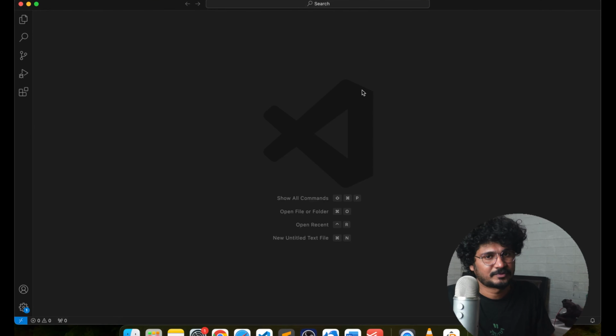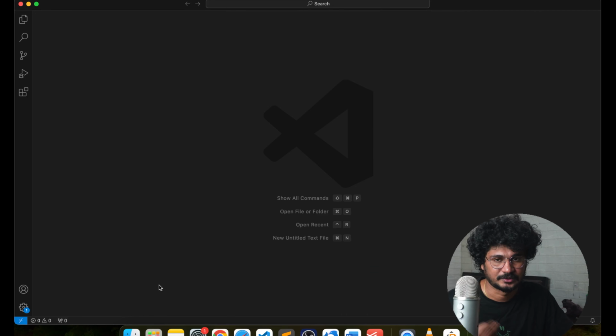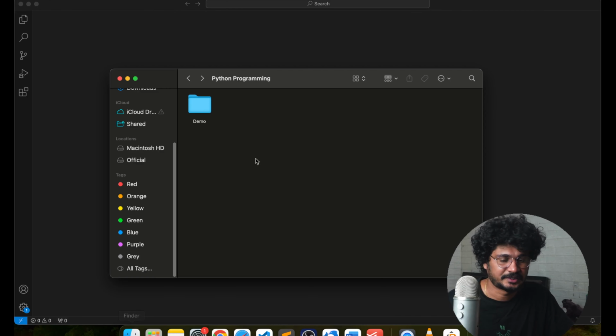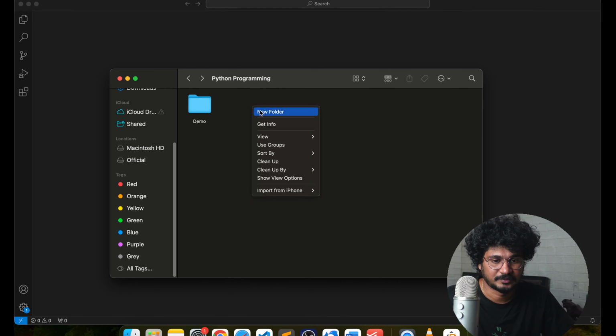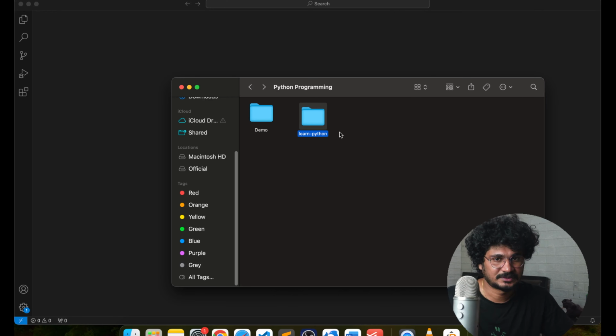All right, now that we have installed Python and VS Code, now it's time to execute Python code. So my VS Code is open. The first thing you have to decide is where you want to create your Python project. You can create it on your desktop, or you can create the project folder in any of your drives. Right now I have a folder called Python programming, and here I'm going to create a new folder and call it learn Python. Inside this learn Python folder, I'm going to create my Python files.